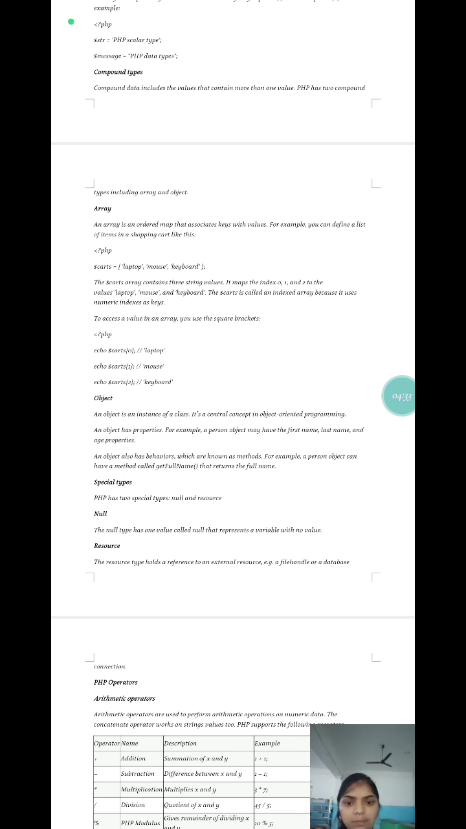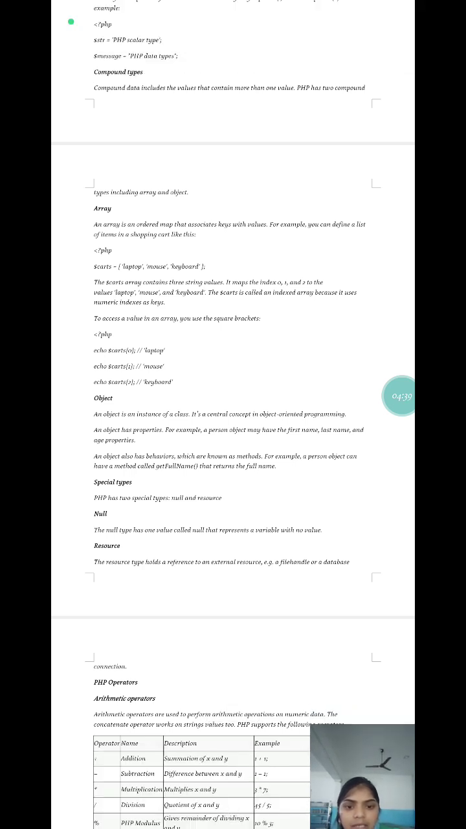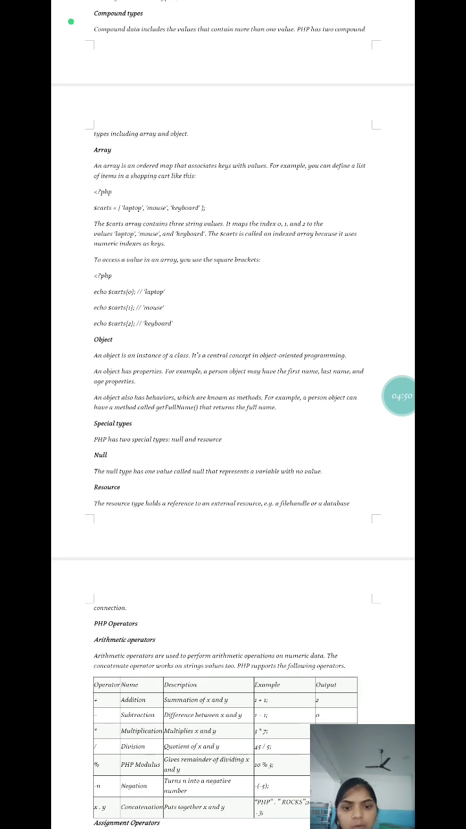Special types. PHP has two special types, null and resource. The null type has a value called null that represents a variable with no value. Resource. The resource type holds references to external resources, such as database handles.